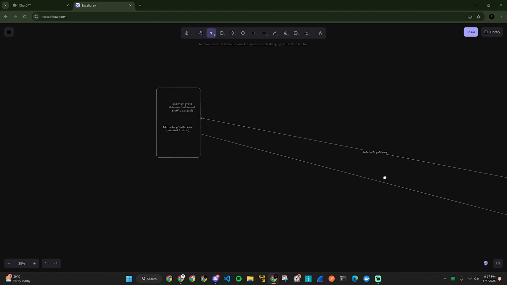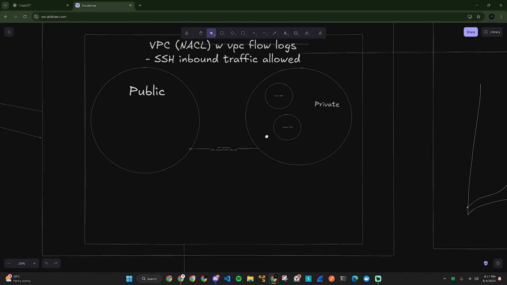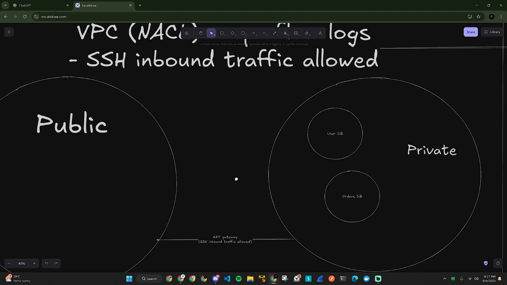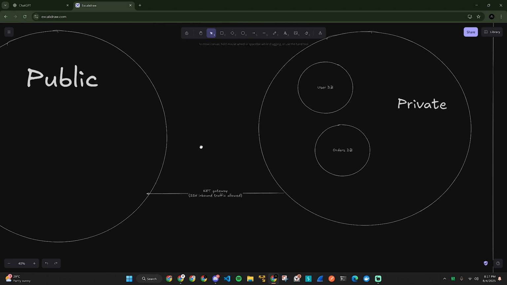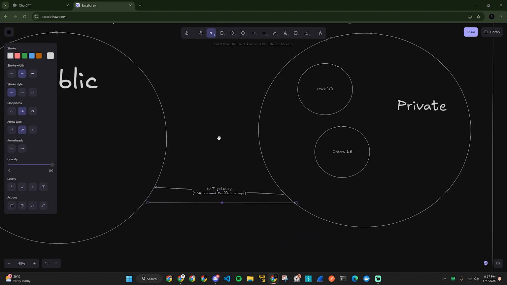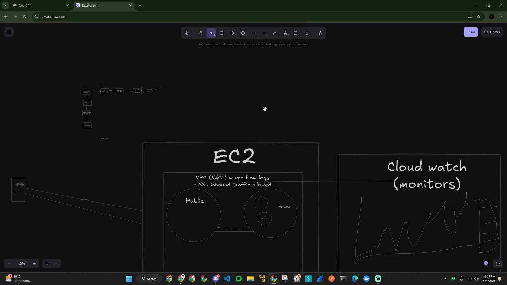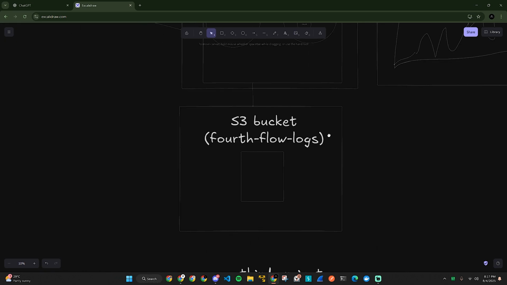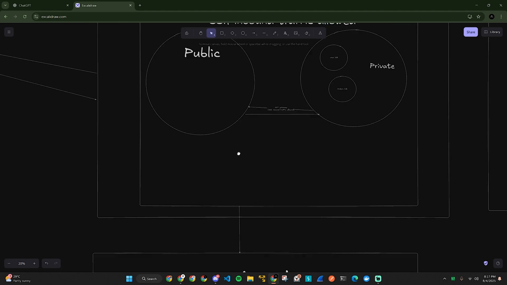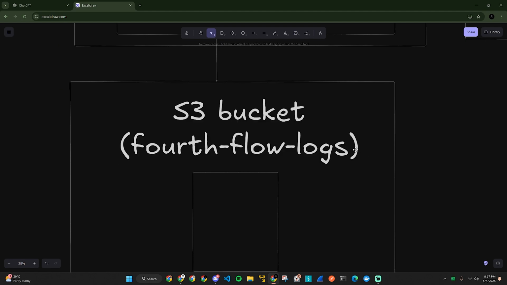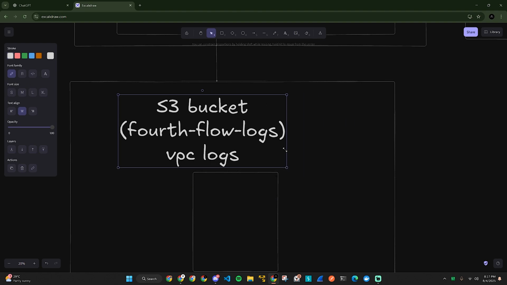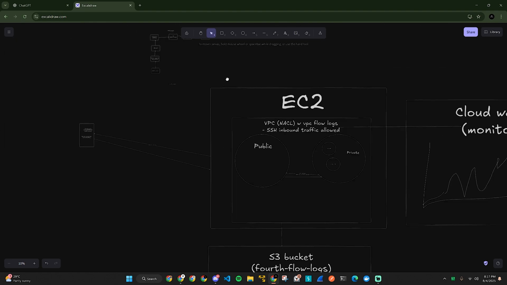security groups. We have SSH into the security groups. We have an internet gateway. We have VPCs and the subnets within this, you can see. So we have NAT gateway and the SSH inbound traffic allowed from here. So inbound traffic is actually the other way around. So that'll be this. Apart from that, what else do we have? CloudWatch monitors, S3 bucket, flow logs. This is the bucket that saves all the VPC logs from the flow logs. So let me just call it VPC logs.